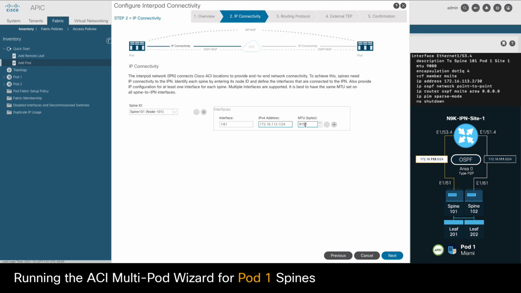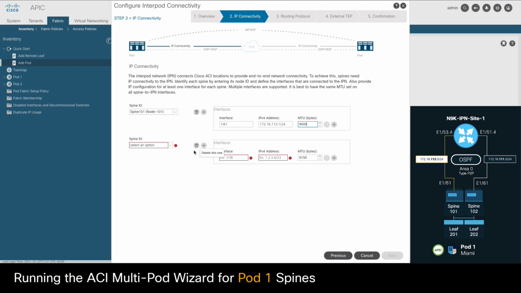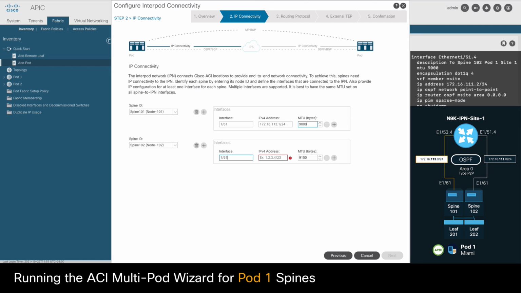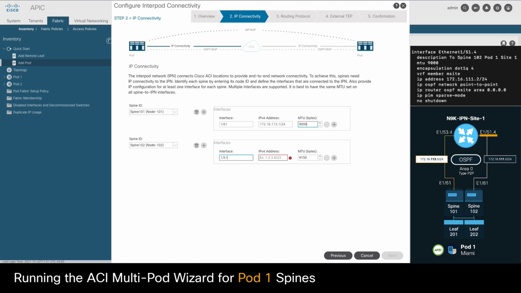I will set the MTU to 9000 and will now add the other spine node, which is spine 102, using its interface 1/61 to connect to the same IPN node, but on port E1/51.4 this time. Great, IP addresses are now configured on my spine interfaces.